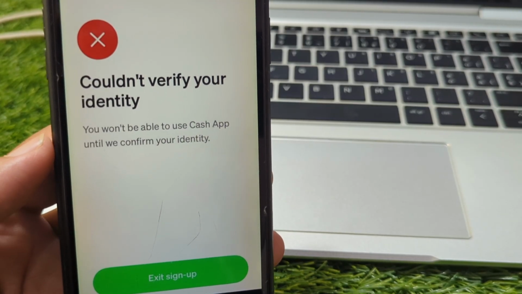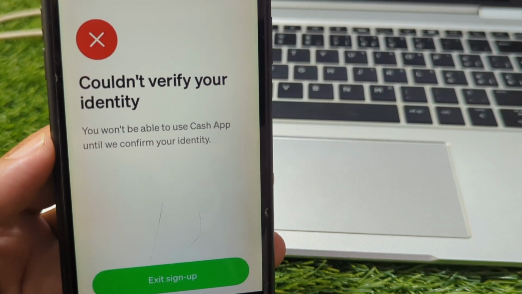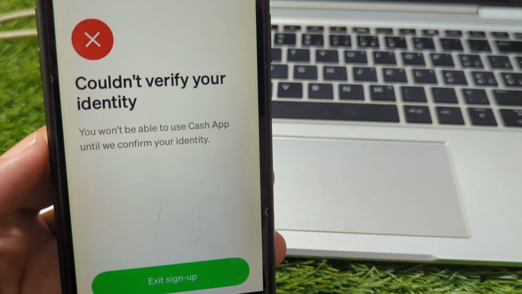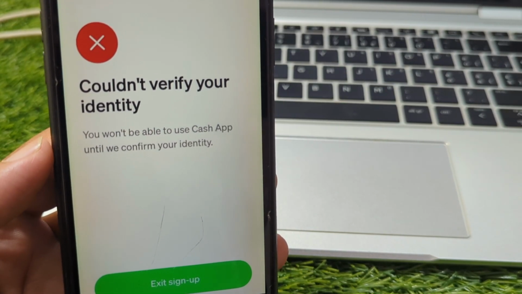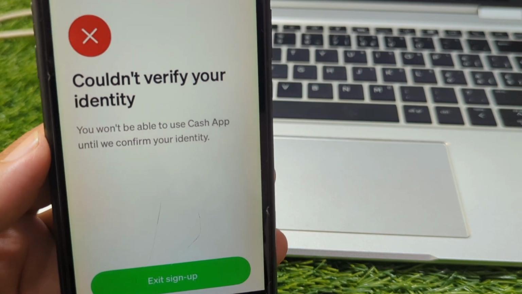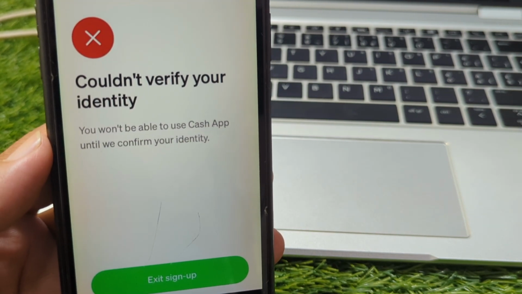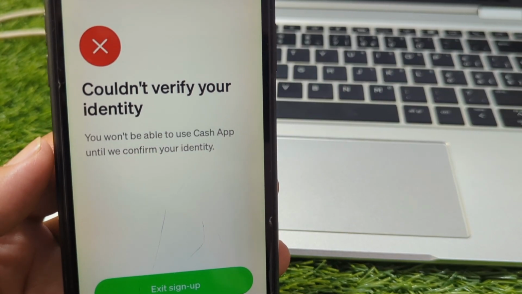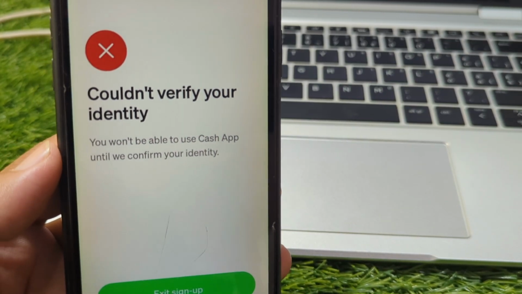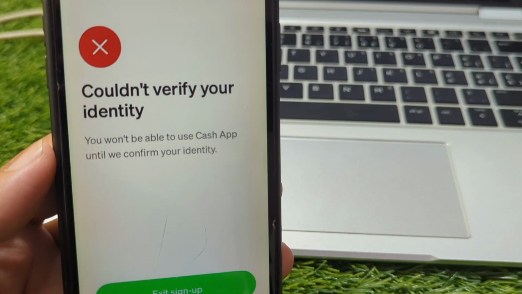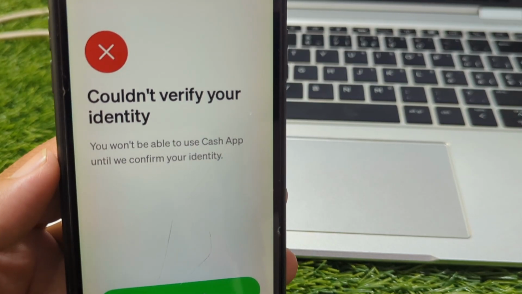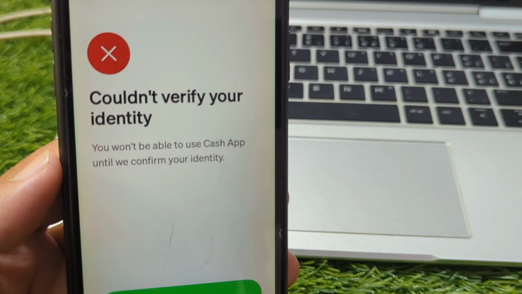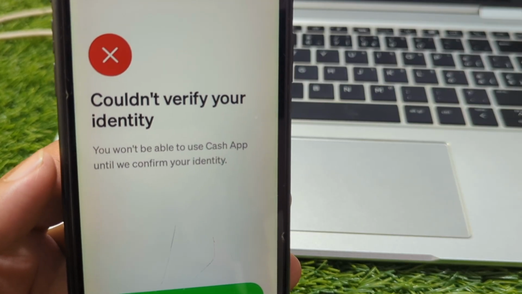So guys, if Cash App won't let you verify your identity, you are not alone. In 2026, many users are facing this issue and it can be frustrating, especially when your money is involved. The reason is simple. Cash App is required to follow financial regulations. Once you reach certain limits, the app asks you to verify your identity to prevent fraud and keep transactions secure. This actually includes your name, date of birth, and sometimes a government issued ID.